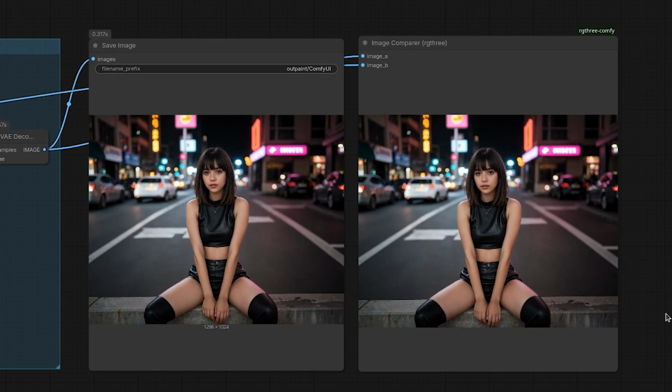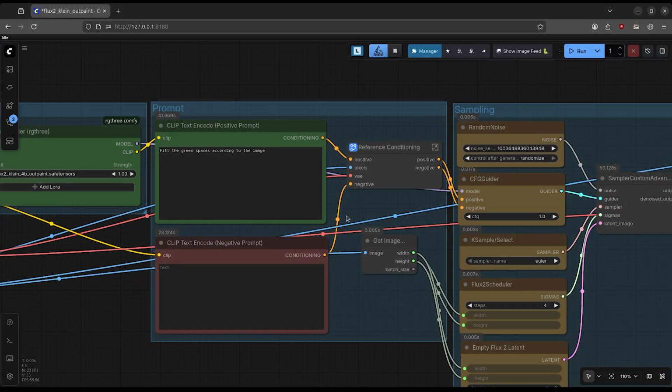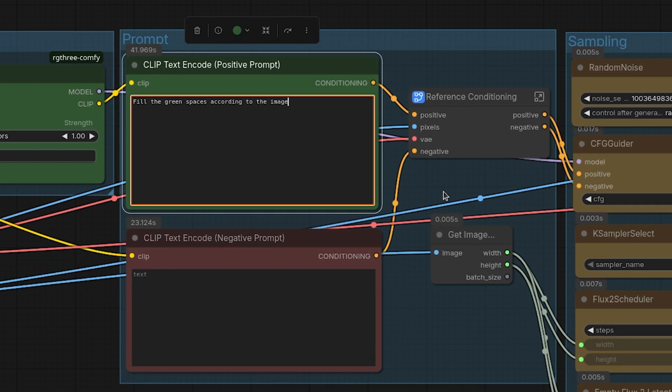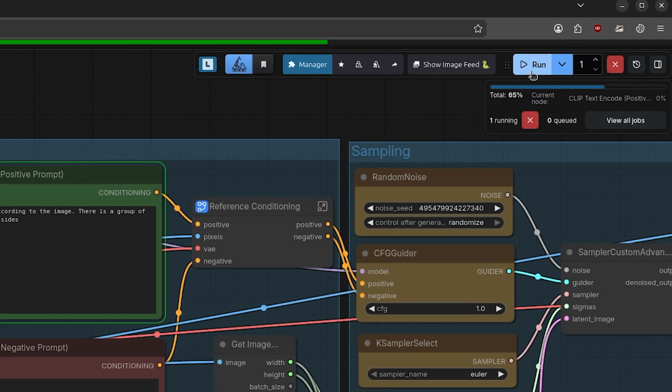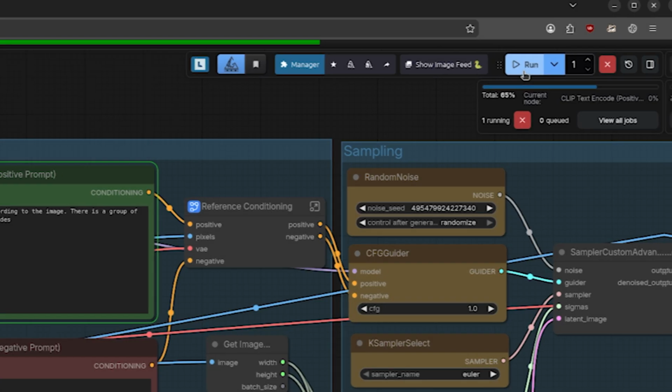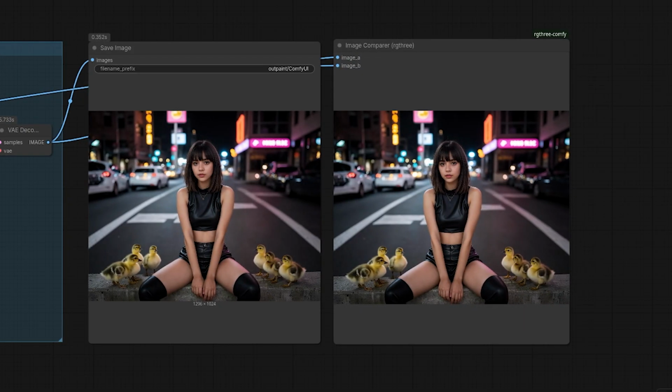The result is looking good. Here we can compare the result with the input image. We can also add new details in the prompt. Keep the base prompt same, and then we can add more details like this. Let's run the workflow now. This result is also looking good.